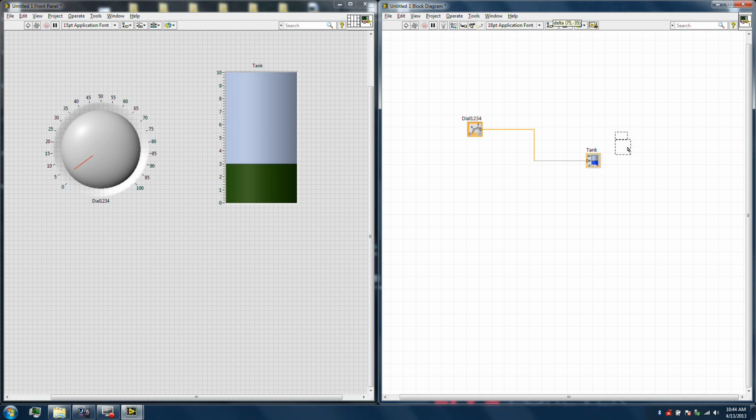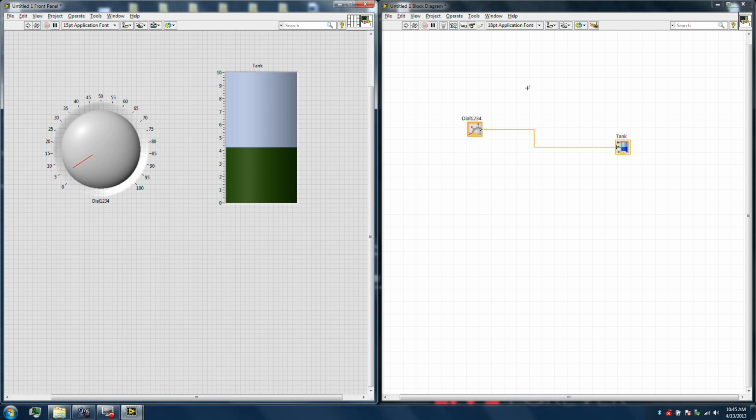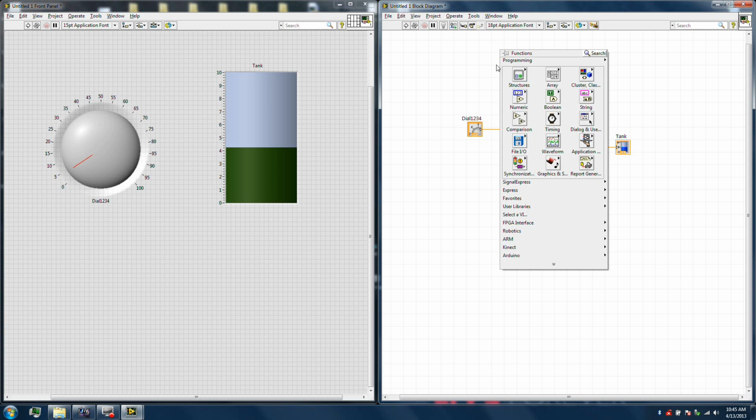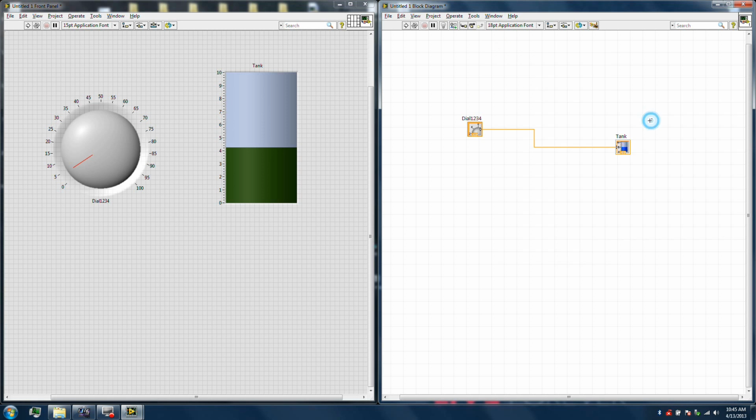But to truly appreciate this, I'm going to address the problem we were having when we go above 10. Because this goes up to 10, and this goes up to 100. Now obviously I can change this, but I want to show you something. All we need to do is take the input from the dial, divided by 10, to the input to the tank, right? So if I right click here and go to my numeric system, I have a division block. So I'm going to click on divide.